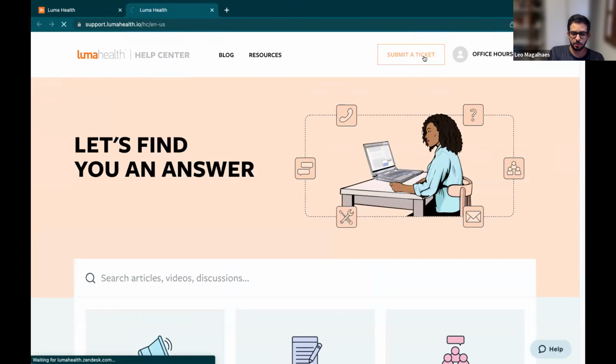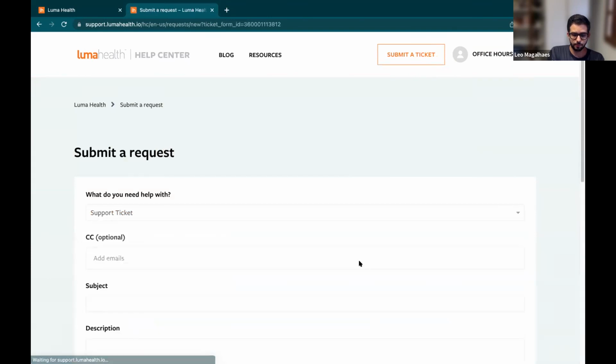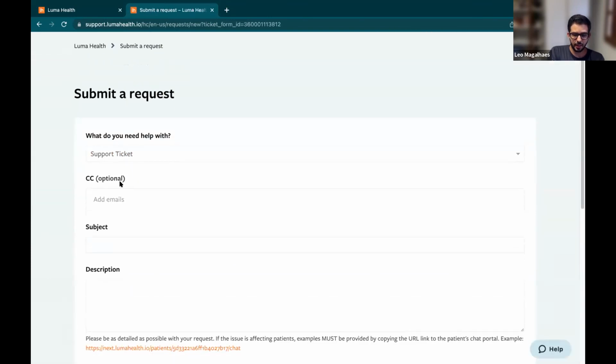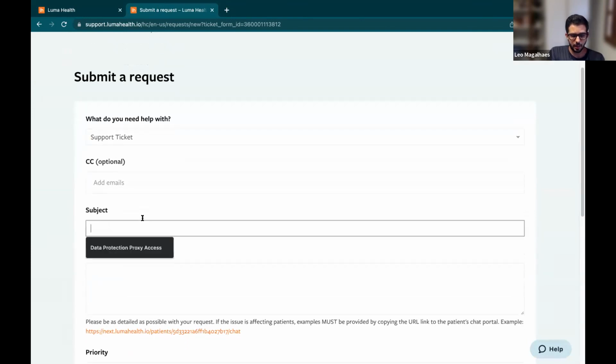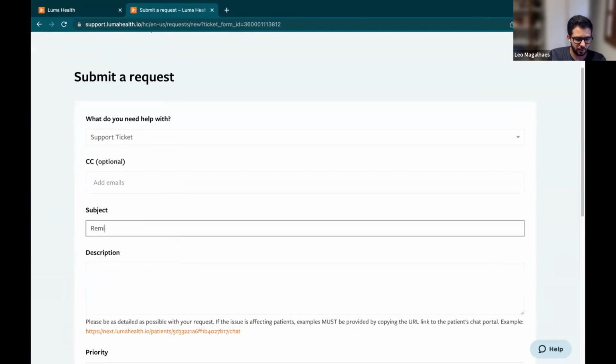So in order to submit a ticket from your account, it's just a matter of clicking Help Center here in the question mark, and you'll be landing on it. So by clicking Submit a Ticket, you select Support Ticket, you move forward, you can add people to the CC field, and you should always set a concise subject, like reminders not sending tests.